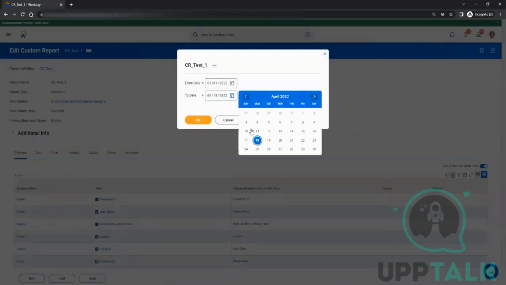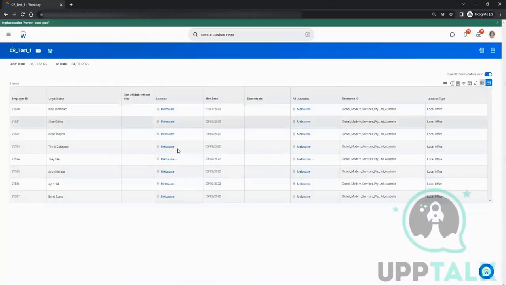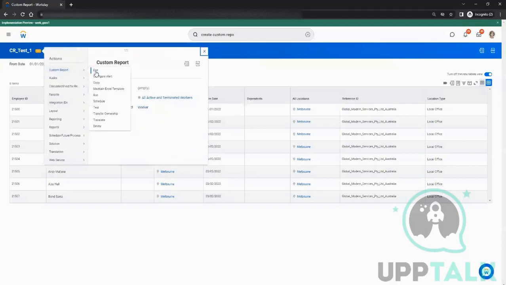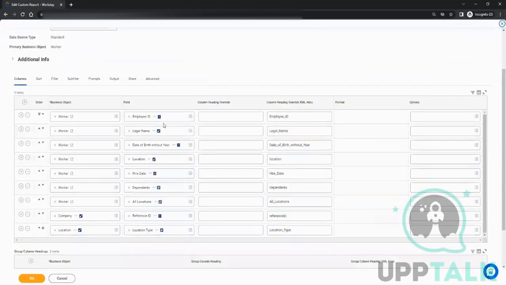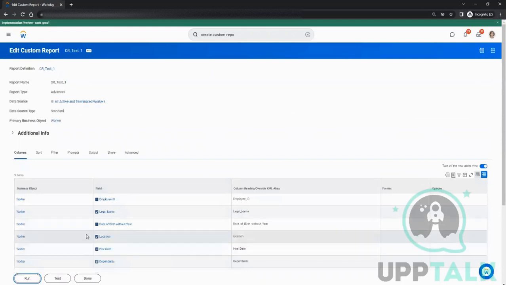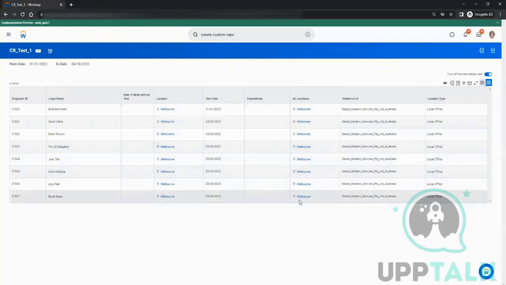I can change whatever I want, and then if I run, it will only give me that particular data. Clear on prompts? Yes, no? Yes. Okay. Now will you be able to create these reports? You should be able to.